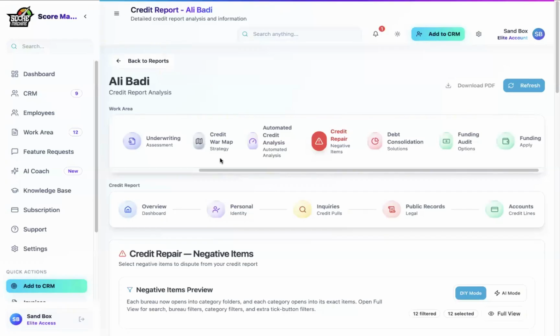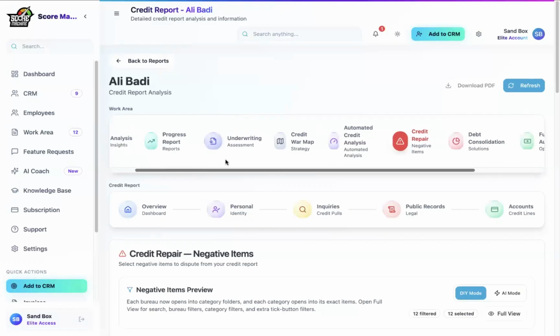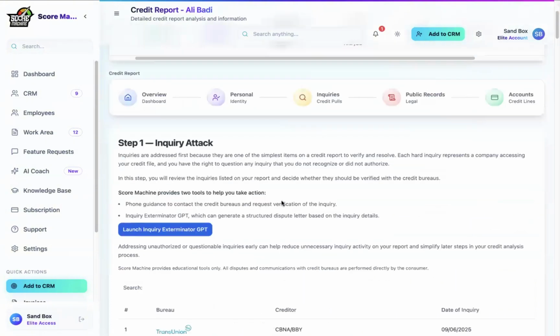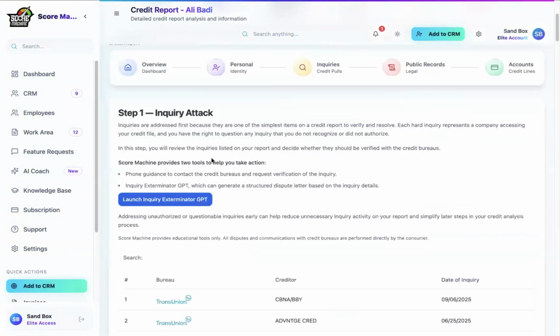All right. And I think I missed the credit war map. I did. Let's go back to this tab, credit war map. The credit war map, we have inquiry attack. So say, for example, you do not want to call the bureaus to remove or have your inquiries removed. You can utilize this software to have the letters created for you.